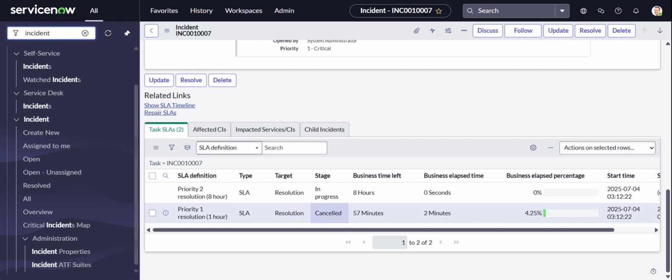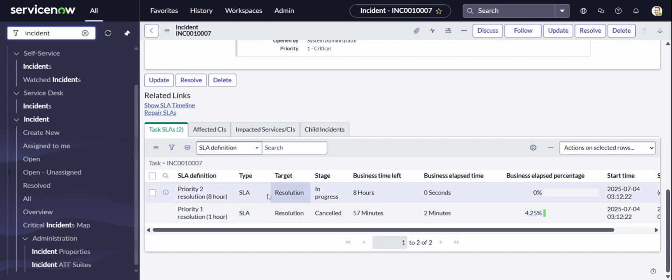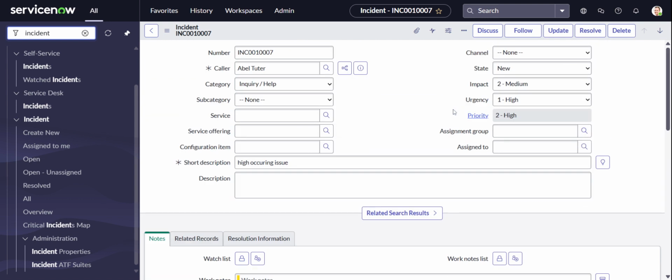Why? Because we changed the priority from P1 to P2, so that SLA got cancelled and another SLA is attached. For example, the P2 SLA of 8 hours got attached to this incident, with 0 seconds of business time elapsed, and the P2 resolution is in progress. I thought this would help you better understand priority.